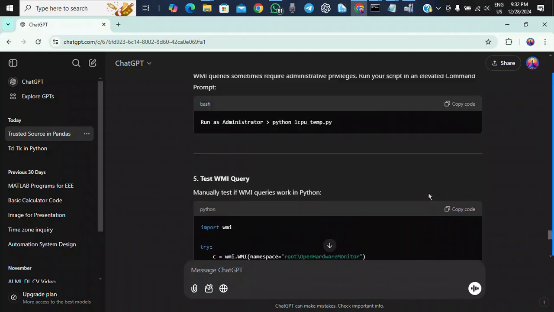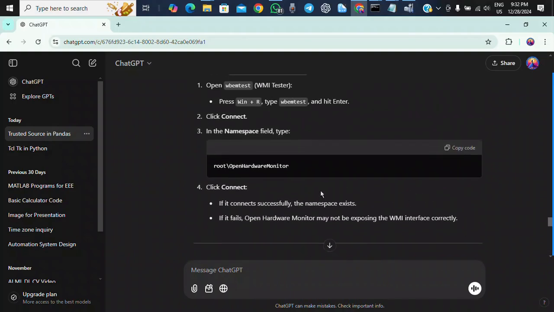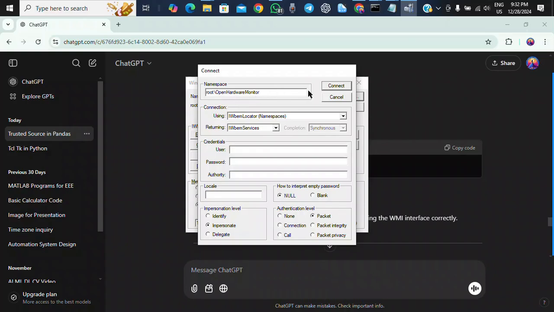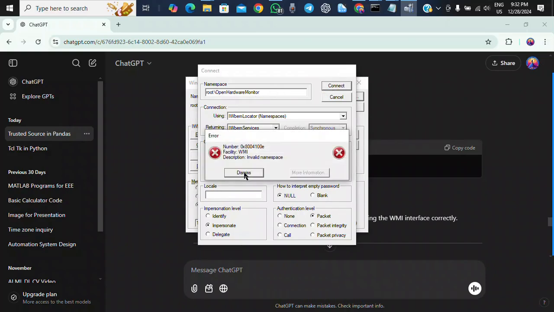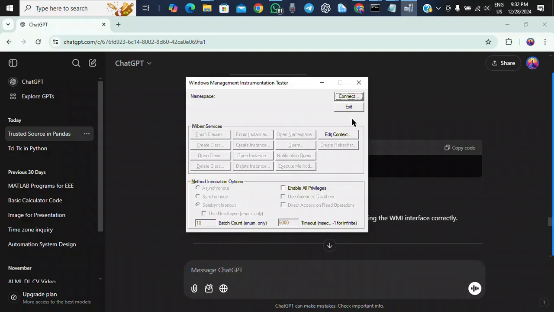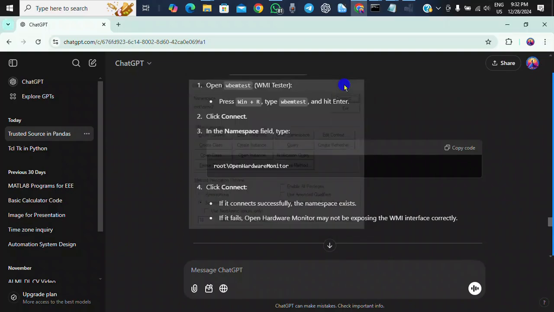So what we have to do, we have to copy and paste this command. Root, connect. WMI, it is not providing the WMI. So I should download the WMI, I think so.